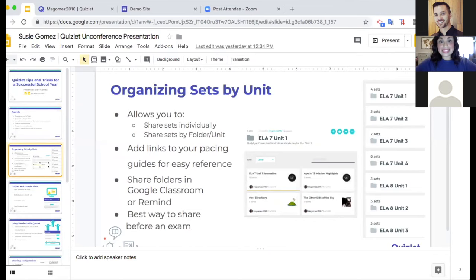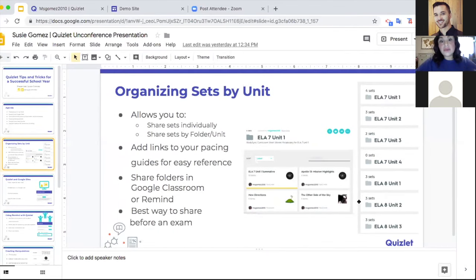So in terms of the sets, if you create folders, this really helps you during the school year. I normally revamp them in the summer so that I know where everything's going to be during the school year. Once I meet with my department and I know what stories we're going to read in our English class and what key vocabulary we're going to cover, then I start to create my sets and put them in specific folders. So it allows you to either share the sets individually or share the entire folder, which is really helpful like after a final exam for a unit, because then you don't have to share all the sets again. You just share everything that's in the folder.